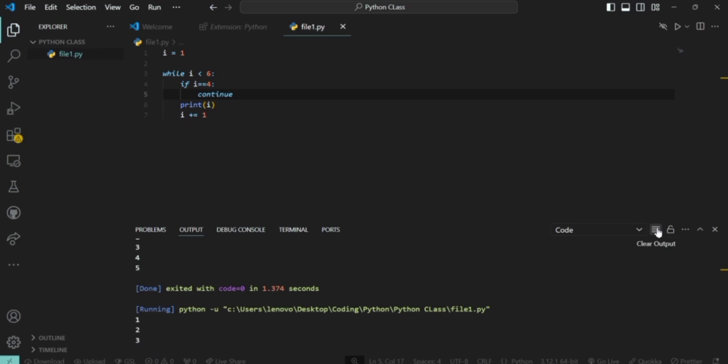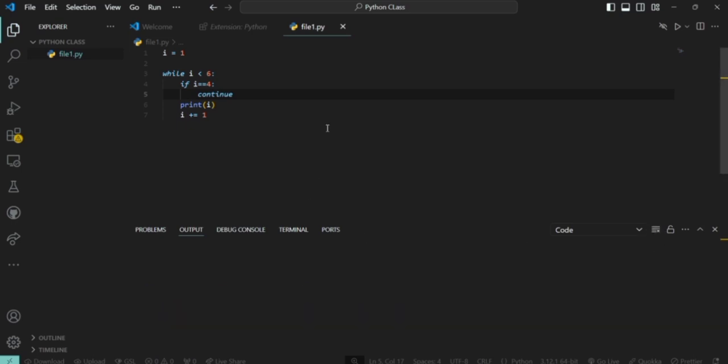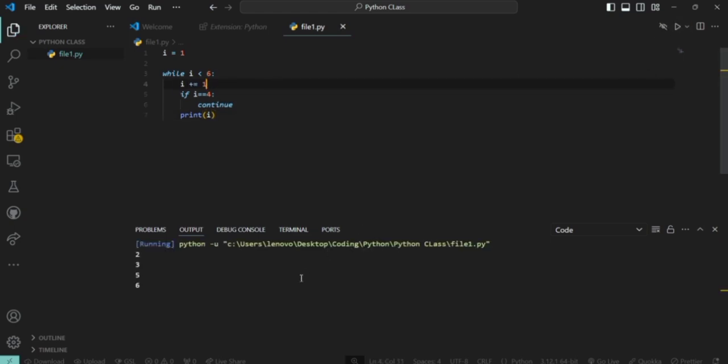Let us clear this output. If i is equal to 4, then it has entered into an infinite loop. So how can we use i? You can even remove this from here and type it here. Save the code and run the code.